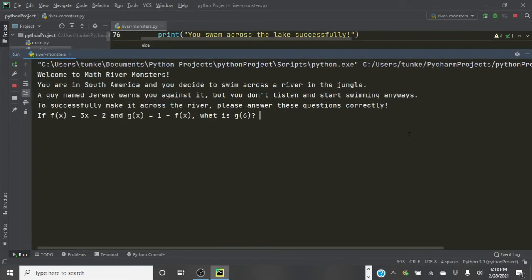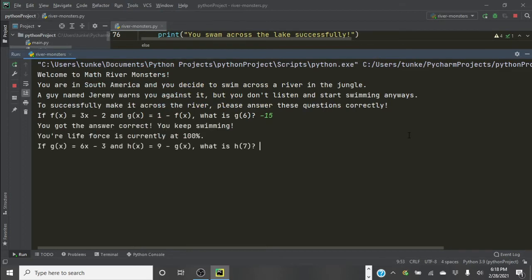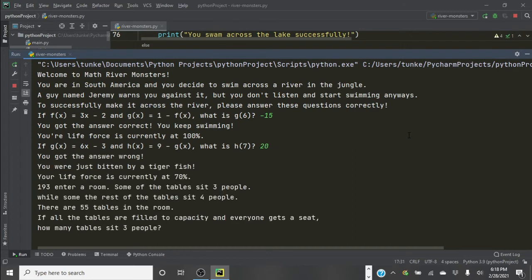So G of 6. That's going to be 18 minus 2 is 16. 1 minus 16 is negative 15. We're going to get that one right. You got the answer correct. You keep swimming. Your life force currently at 100%. Let's get this one wrong. So we'll do 42 minus 3, that's going to be 39. So that's going to be negative 30. We'll just say positive 20. You got the answer wrong. You were bitten by a tigerfish. Your life force is currently at 70%.